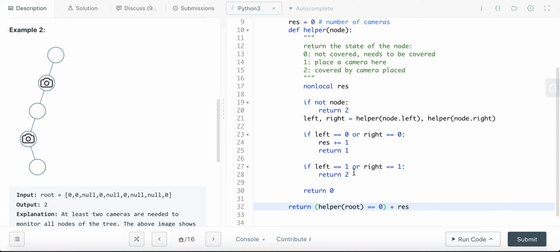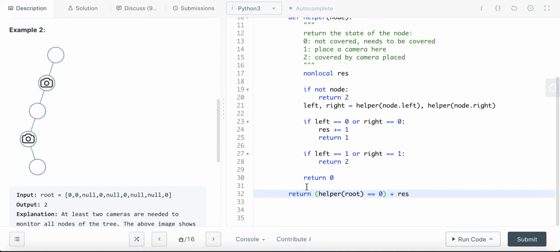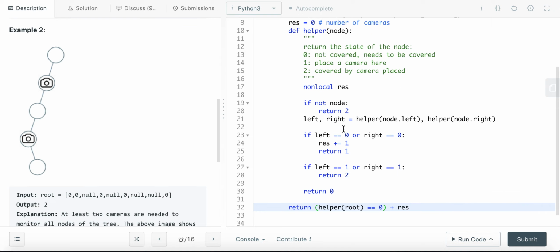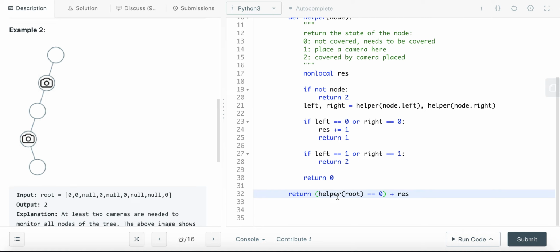If the left equals 1 or right equals 1, which means there's a camera placed in at least one of the node's children, in that case, this node should already be covered. So we return value 2 to indicate that this node has already been covered by the camera placed. Else, this node is not covered and we just return 0.